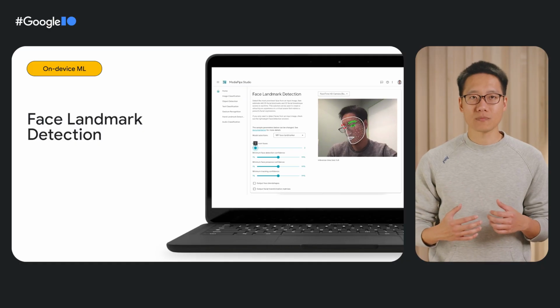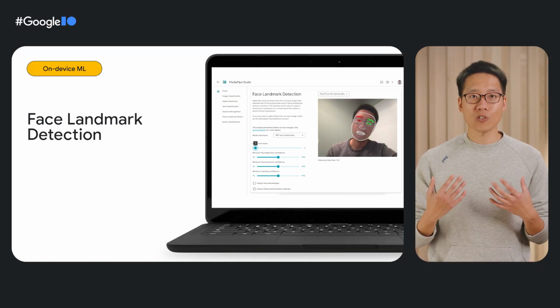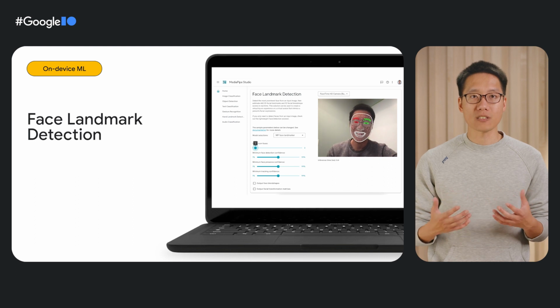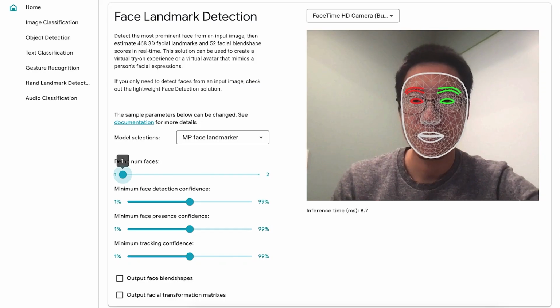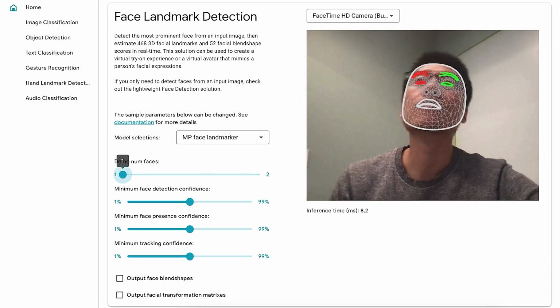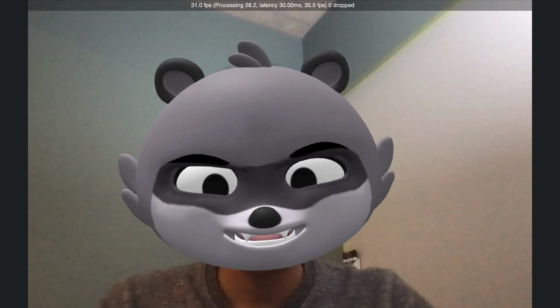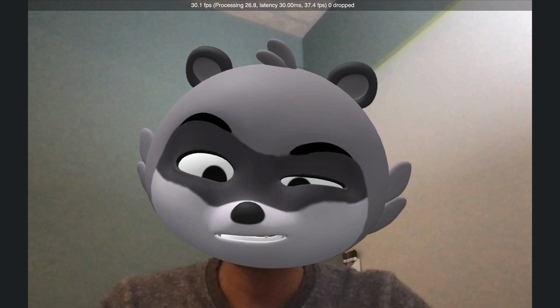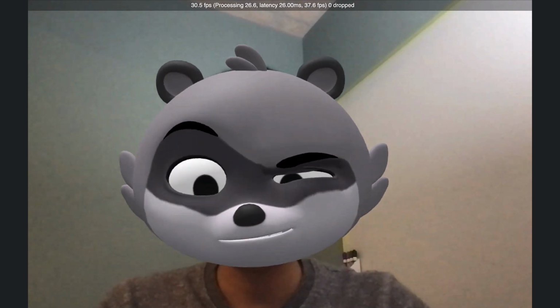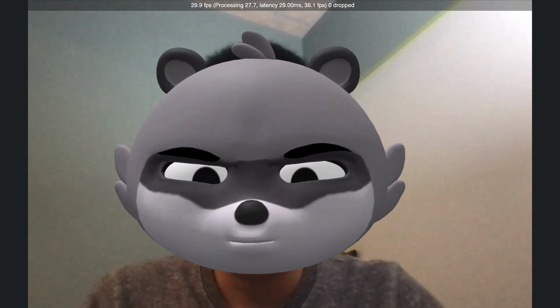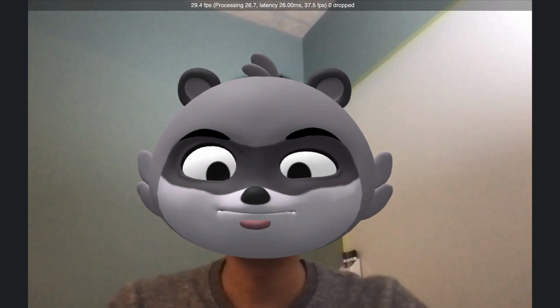Face landmark detection. This model can detect more than 400 different landmarks on your face. We are excited to announce a new feature in the face landmark detection solutions that gives you 52 blend shape scores representing different facial expressions such as open mouth or raising eyebrow. This technology helps you create virtual avatars that mimic humans' facial movement. You can find its demo and its source code in the video description.